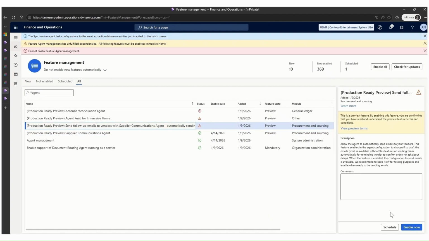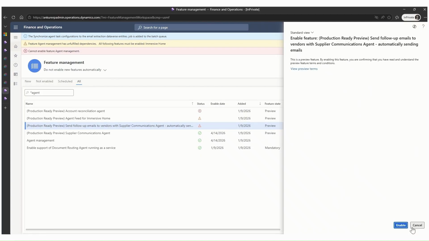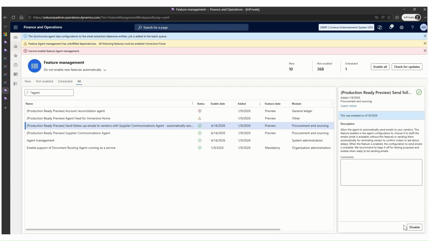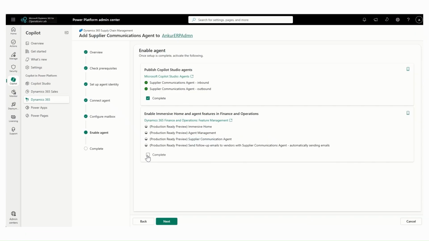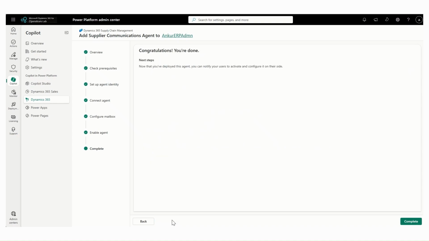And then after that, this one. Okay, so the one which was saying production ready preview immersive home, agent management, the name is different, but yes, it is agent management, and I have enabled it. Then after that, supplier communication agent, then after that, this one. Now mark this part as complete and then click next.